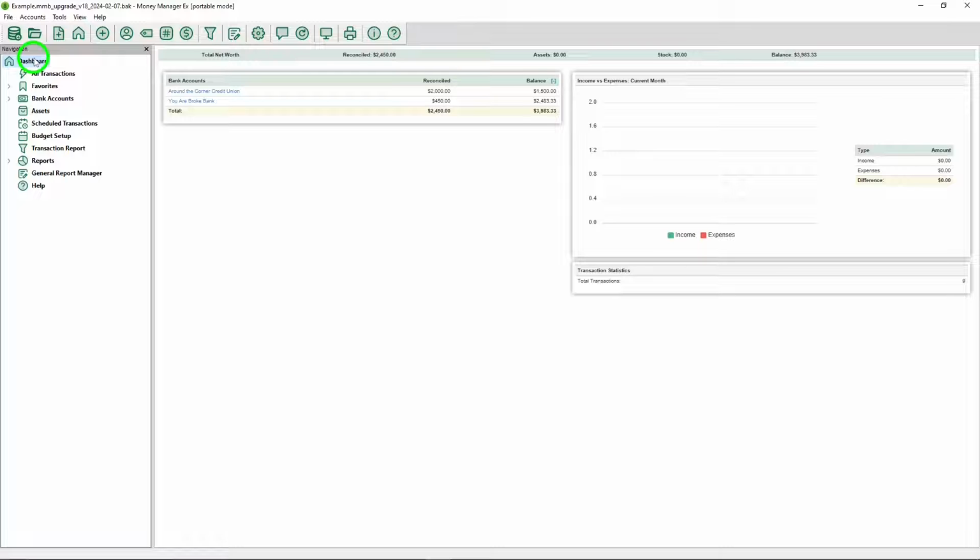Below the icon bar is the navigation box, and that has the main window, which is the dashboard. And underneath that, there are these important functions: all transactions, favorites, bank accounts, assets, scheduled transactions, budget setup, transaction report, reports, general report manager, and help. And you can close the navigation box if you want to by hitting this X.